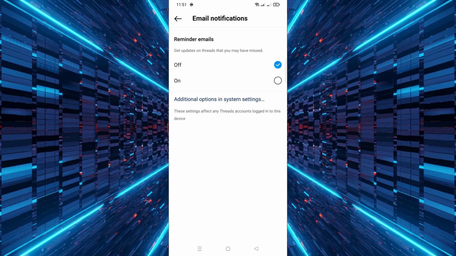That's all for this quick tutorial on disabling email notifications in Threads. Following these simple steps will help you stay focused without unwanted emails.